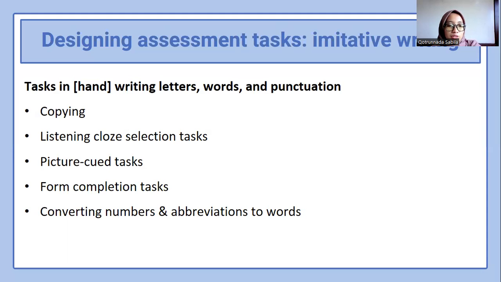And then form completion tasks, a variation on pictures, in the use of a simple form that asks for name, address, phone number, and other data. And then converting numbers and abbreviations to words. Some tests have a section in which numbers are written, for example, hours of the day, dates, or schedules, and test takers are directed to write out the numbers.